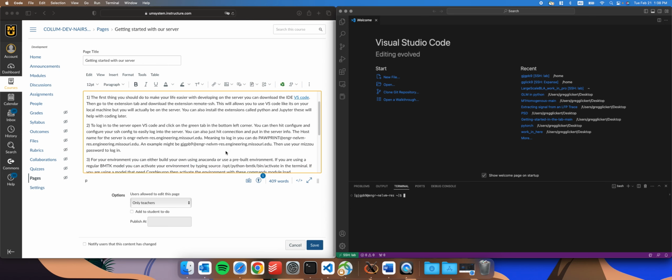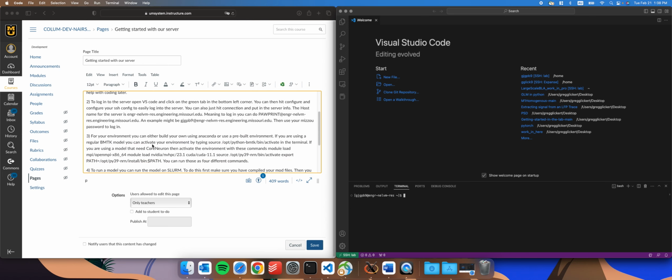Then I say next that if you want to use the server, you need an environment, and you can either build your own environment with Anaconda, or you can save yourself some time and use the pre-built one.